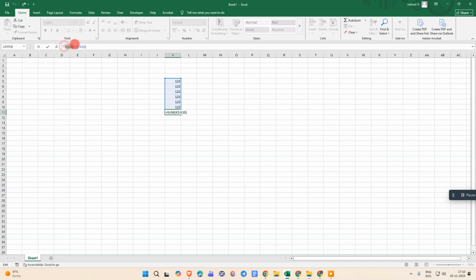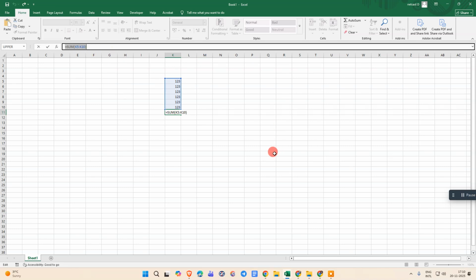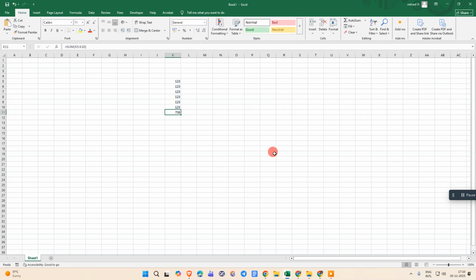Now here you need to select the formula. This formula will be visible to you. Just select that formula, right click on it and copy it. Now hit the Escape button on your keyboard. Now select the cell where you want to paste this formula, and now you have to hit Control plus V. This formula has been applied here.